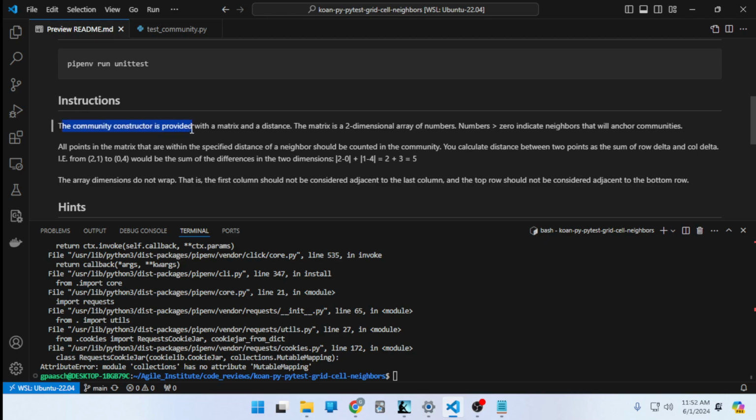The community constructor is provided with a matrix and a distance. The matrix is a two-dimensional array of numbers. Numbers greater than 0 indicate neighbors that will anchor communities. All points in the matrix that are within the specified distance of a neighbor should be counted in the community. You calculate distance between 2 points as the sum of row delta and column delta.